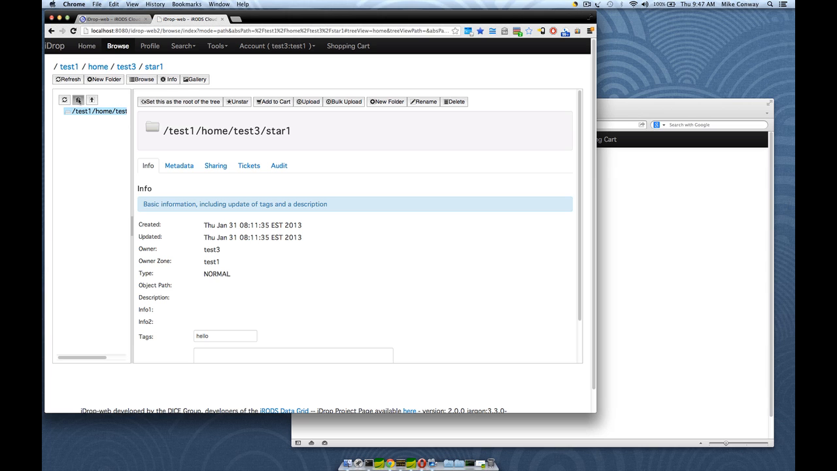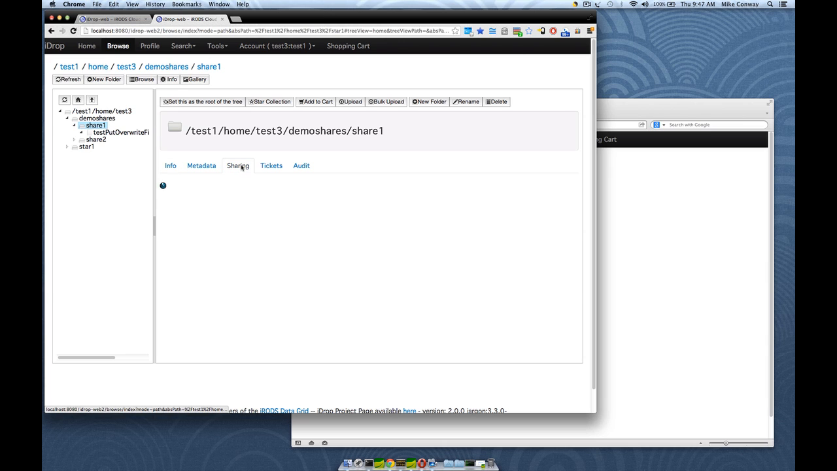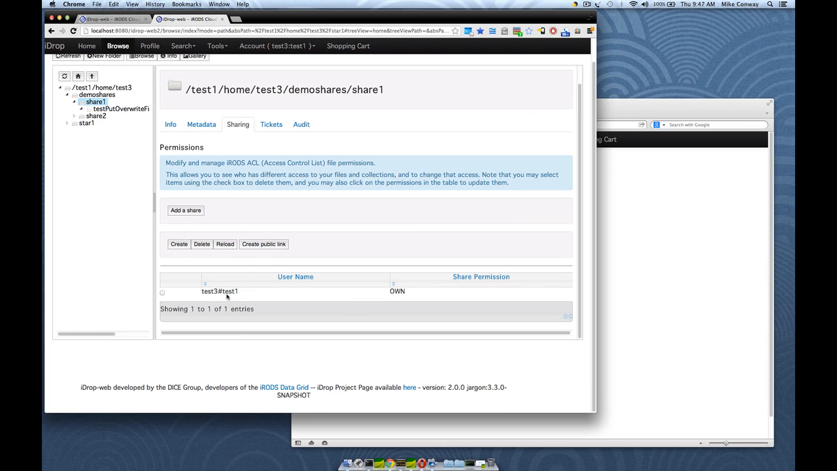So I'm here in Browse View, and I'm in my home directory, and I've got a collection called Demo Shares, and it has a couple folders in it. So here's a folder called Share1 that has one file in it. As you can see, it's a normal collection, and if I go into the sharing view here, I can see that it has an ACL, an access control list entry for myself, which is the owner. So here I'm logged in as test3.